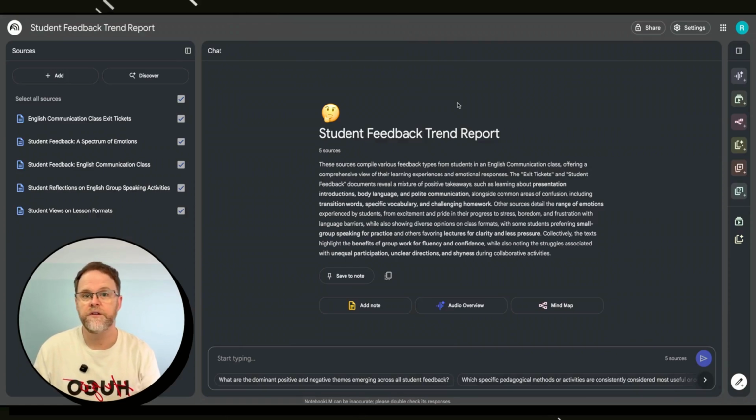I've uploaded 5 different sets of feedback: exit tickets, reflections, group notes, even raw comments comparing lectures to small group work. Normally, this data just sits untouched. Let's see if NotebookLM can actually make sense of it.